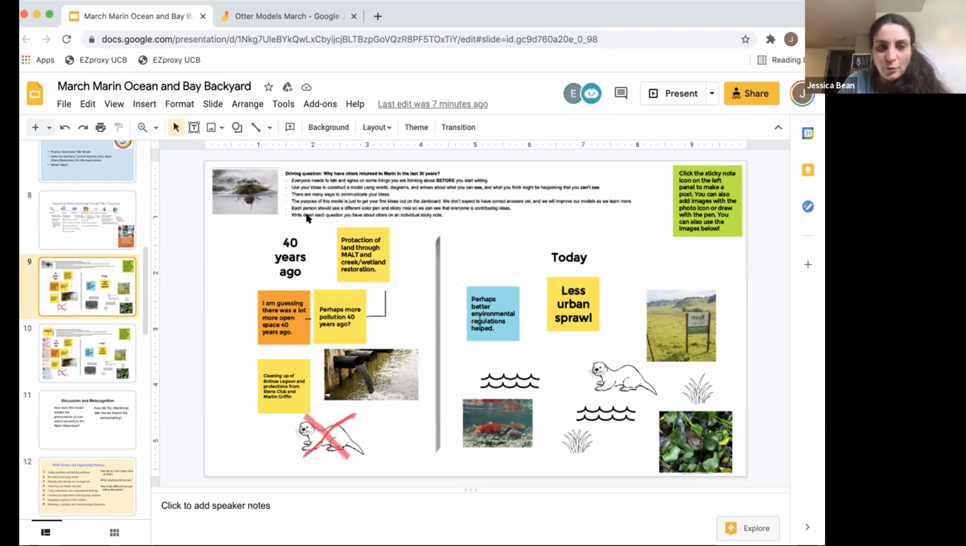So let's start with 40 years ago and think about what might have been different then, or even beyond 40 years ago, that would have made this habitat less friendly, less welcoming to the otters. Let's start off with this picture. I'm wondering if anyone can help explain what this picture means within that context. What does that represent to you? This was provided by the group to help explain what it looked like 40 years ago.